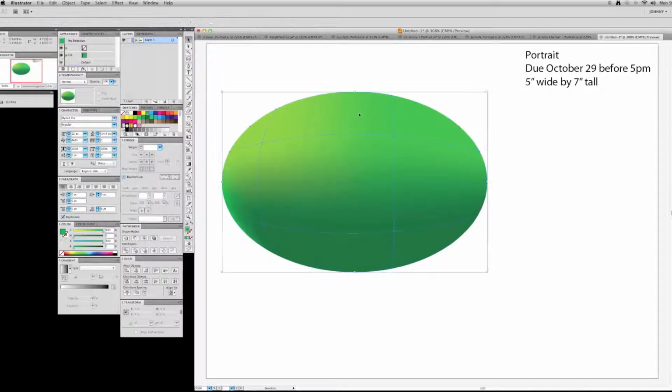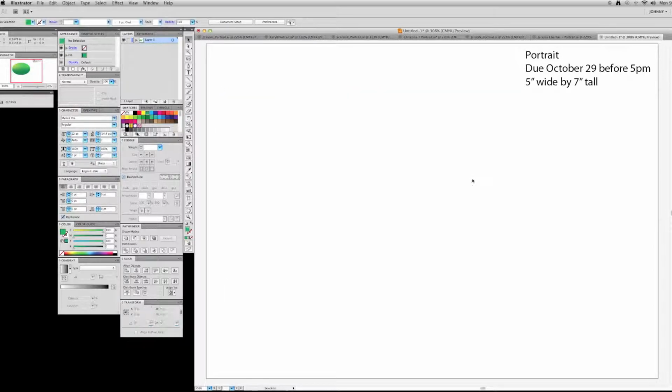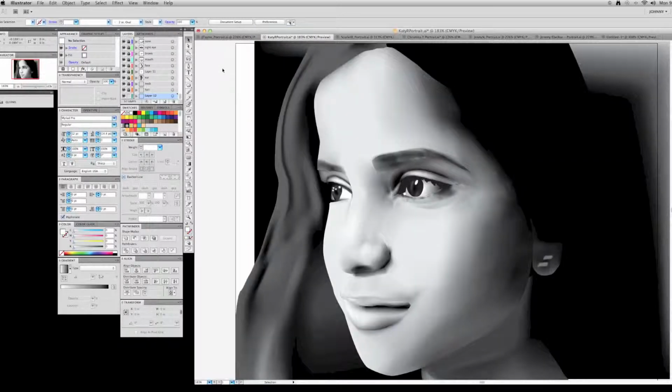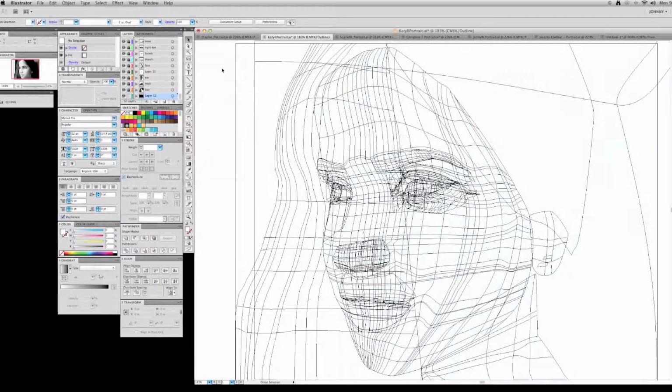Okay, so now how does this work with our portraits? I'm going to show you an extreme measure of the gradient mesh tool here, but do not get intimidated by this, because this is one of the more talented students I had. This is all gradient mesh. Now I'm going to go into outline mode to show you exactly how it's built. Okay, look at all those lines, all those meshes.